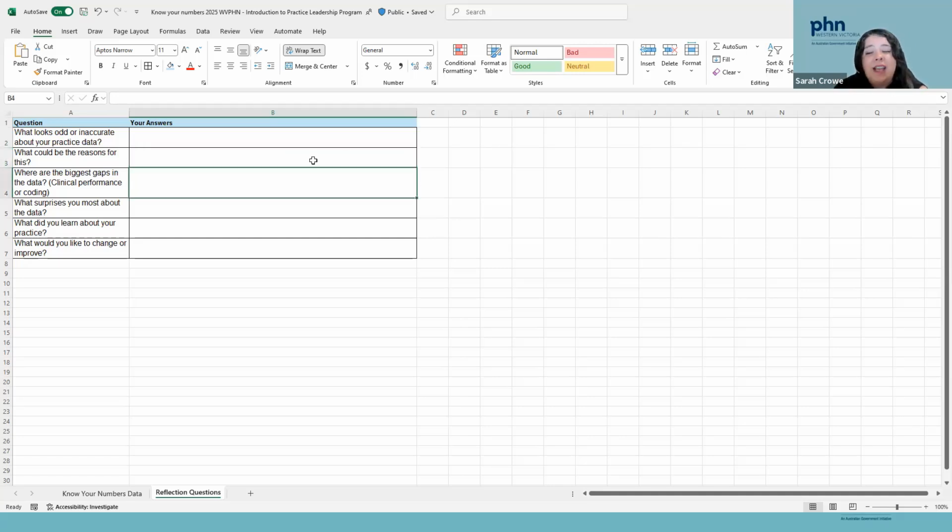What are the biggest gaps that stand out to you? What surprises you about your data? Might be the age groups. What did you learn about your practice by looking at all your data? And what might you like to change or improve as a result of doing this activity?